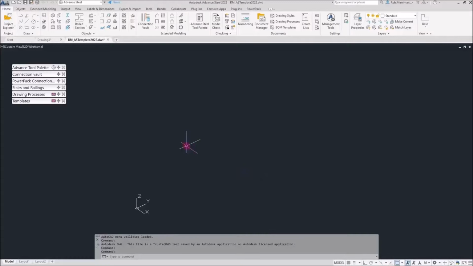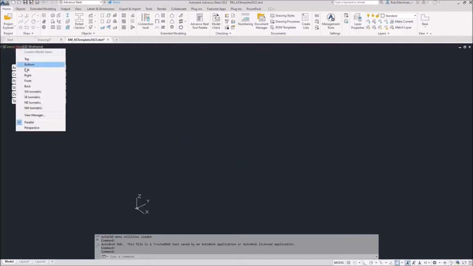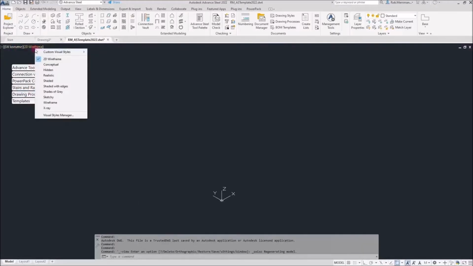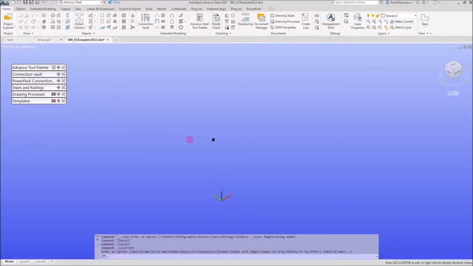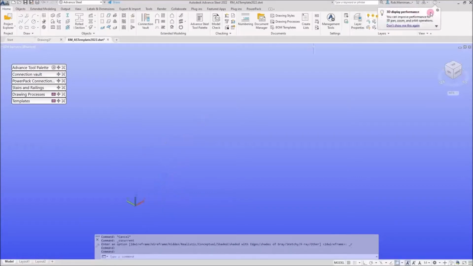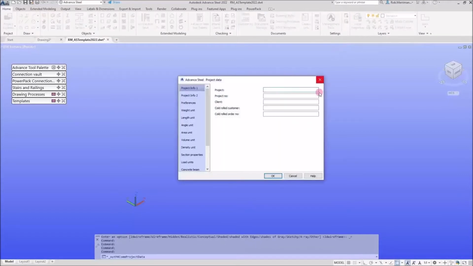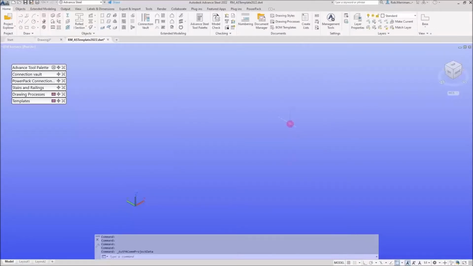And we're just going to work through some of the things that I would change. So just going to start real simple. I'm going to start by going to a Southwest isometric, and I'm going to go to realistic. Then I can start to change some things in my template file. So if we look at the project settings, for example, we could put the detailer, that's always going to be me, as RM. I'll put that in there.